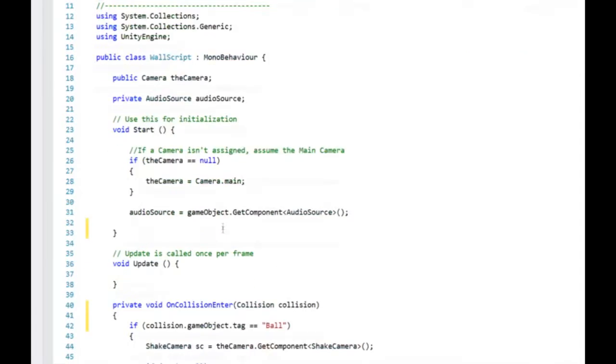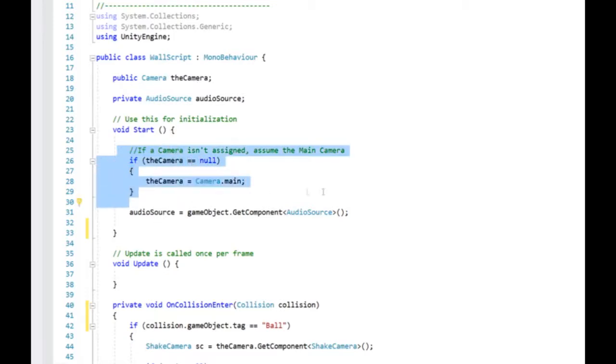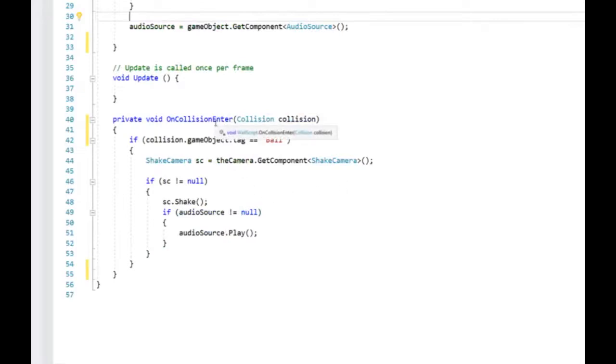The wall script has an audio source and reaches out to the camera. So if the camera is not specifically assigned, it'll assume it's the main camera. It grabs an audio source. And on collision enter, so anytime anything tagged as a ball, so both the roller and the ball have that tag, it grabs that camera and then calls the shake camera code component we just looked at, and calls shake. And then it plays the sound as it shakes.